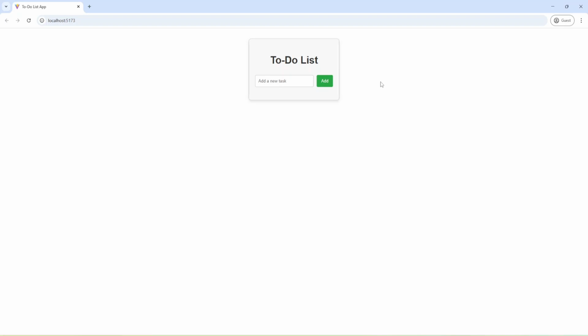Today I'll build a to-do list app in React using GitHub Copilot AI Assistant. Let's take a look at the design. As you can see, I have a header, an input, and a button. And now I can add a new task, and let it be task 1, and press add.